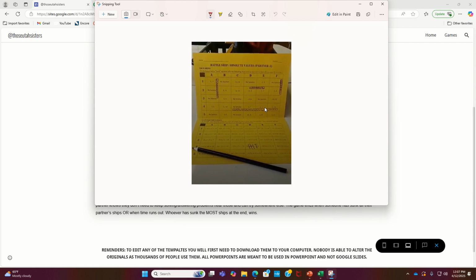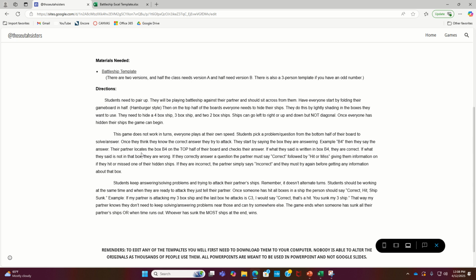We tell them to hide it very gently with a pencil or something. We don't shade in the entire box or their partner can see through the paper and will be able to see where their ships are. So just use a light colored pencil or their regular pencil and hide all of their ships on the top half of their board. Then, once everyone has hidden their ships, the game can begin.